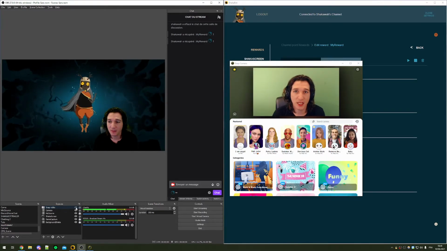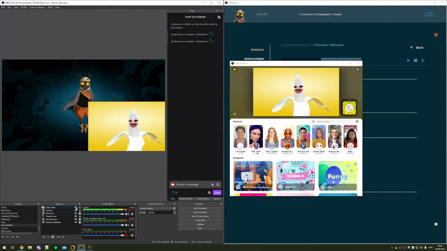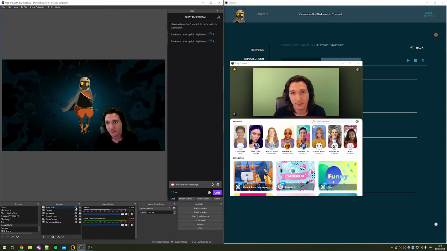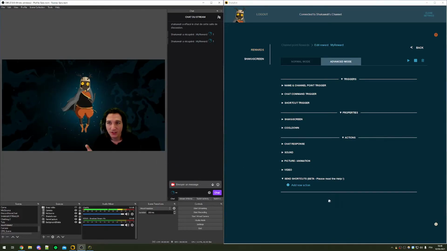and my goal will be that people can launch a random filter, show it on OBS for a while, then hide it on OBS and remove the filter. For that, I added keyboard shortcuts in OBS to show and hide my SnapCam source. Now let's do it with the ShakaBot.